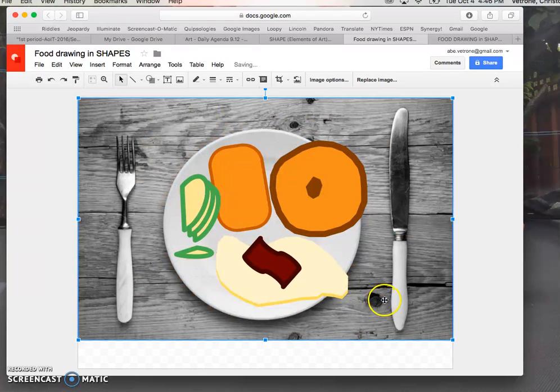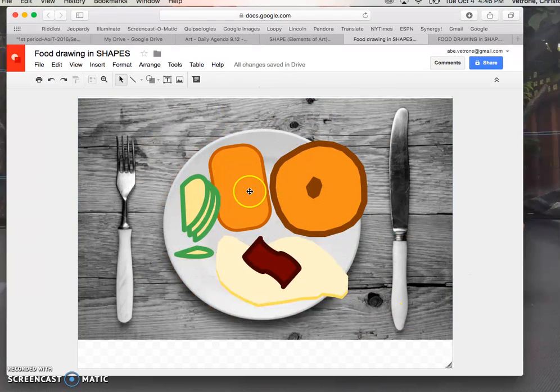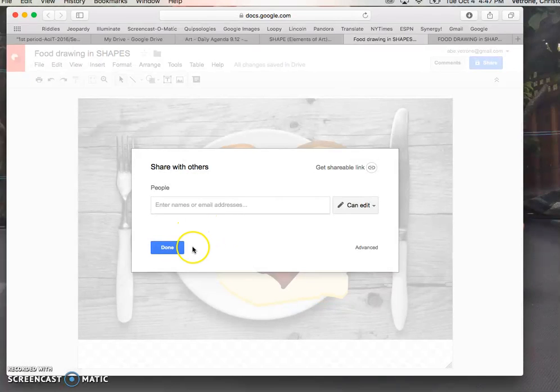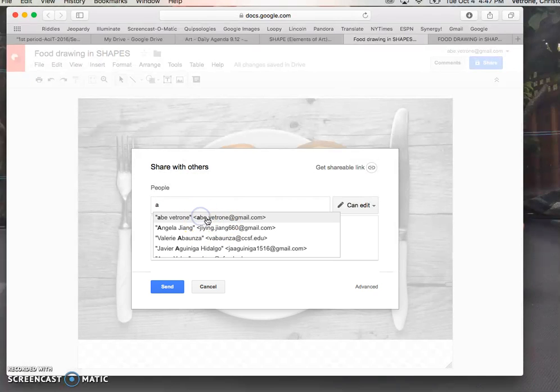And then I got this from the internet. Nice blank little piece of plate. Put everything on there and I'm all done. I have my food drawing in shapes. Makes sense, makes sense? Okay. Then what do you do? You share it with Mr. Patron. Share, A-B-E.